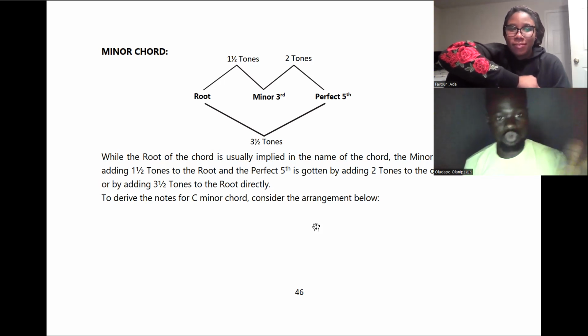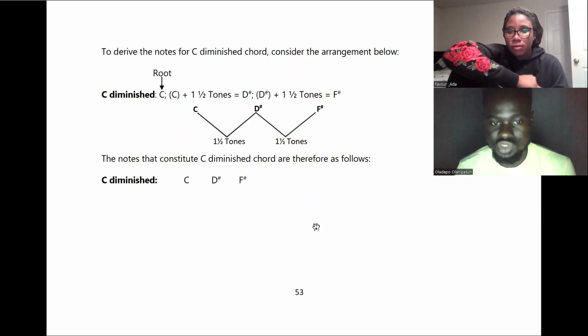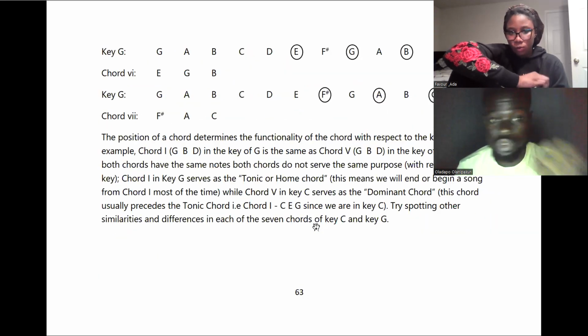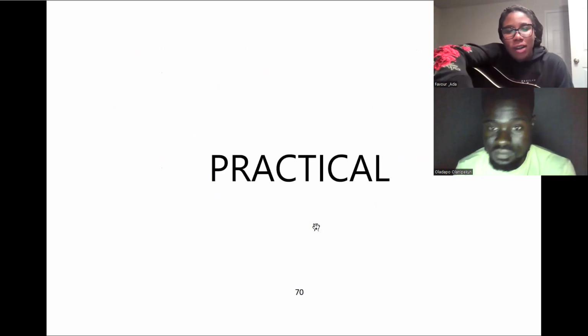So we're going to go through the chords. Then we're going to go into how to actually apply them to songs. We're also going to draw the major scale.